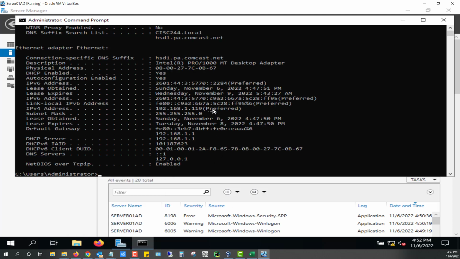You'll notice that our IP address is set to 1.119. This is on my home network. I've got the Comcast service, and my default gateway, which is my Comcast router, is 192.168.1.1. Now what I'm going to do is take this IP address, 192.168.1.119, and statically assign it to my server.